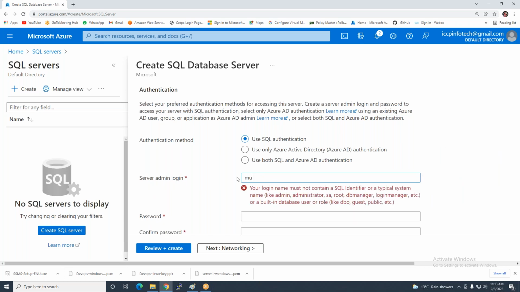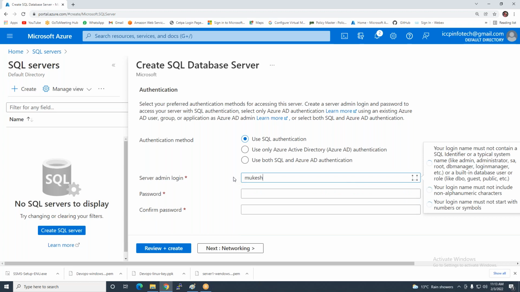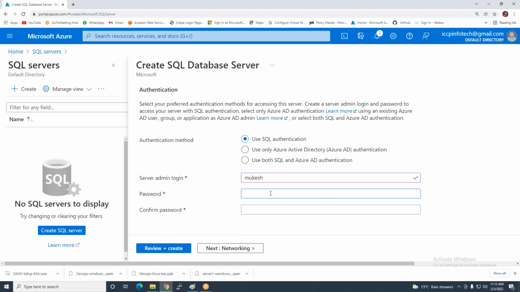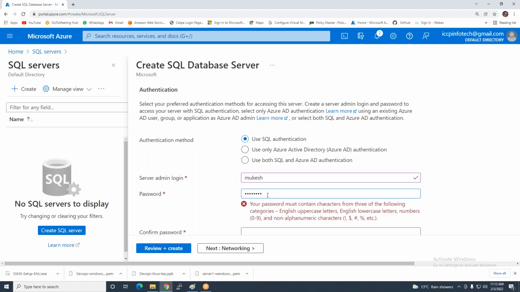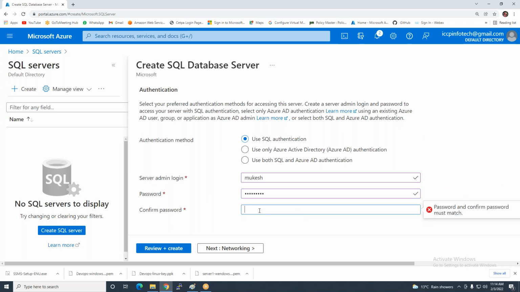Mukesh. Mukesh is the username of the SQL server, and the password is Pass@1234. So the password is Pass@1234.